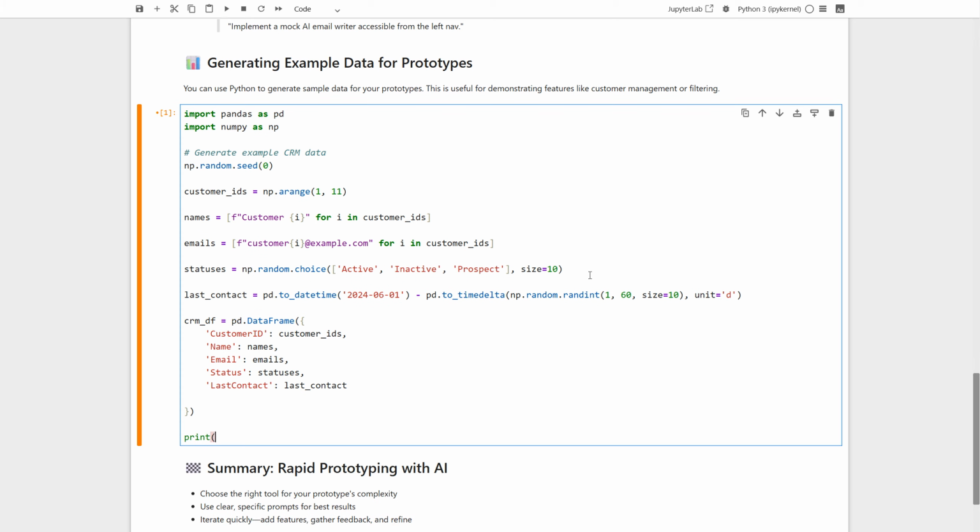Finally, let's print out our crm_df DataFrame. This will show you the table of customer data we just created, so you can see all the information laid out clearly. It's a great way to check that everything looks right before moving on.